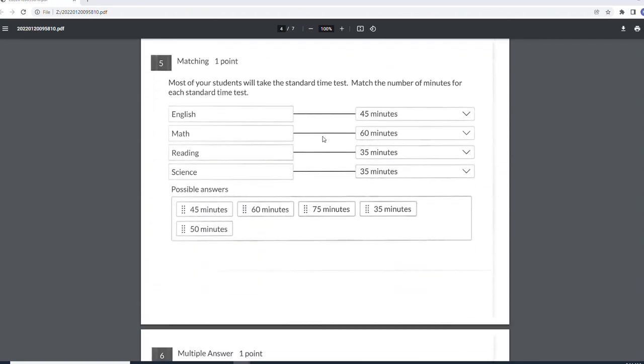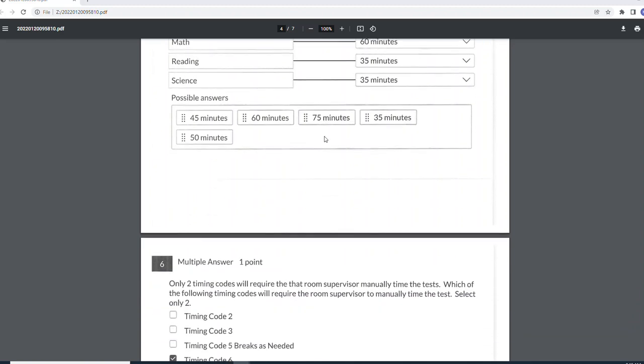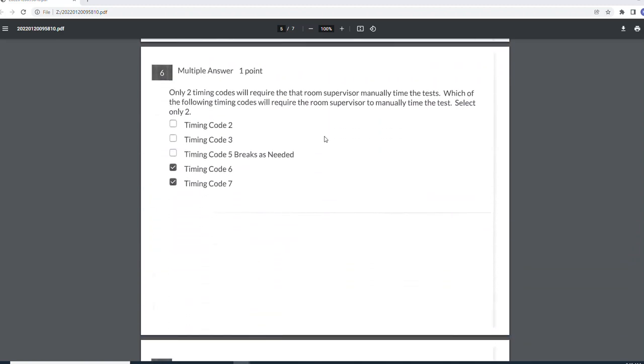Number 5, most of your students will take the standard time test, match the number of minutes for each standard time test. So remember, English is 45 minutes, math is 60, reading is 35, and science is 35. So that's standard time. Number 6, only 2 timing codes will require that the room supervisor manually time the test. Which of the following timing codes will require the room supervisor to manually time the test?